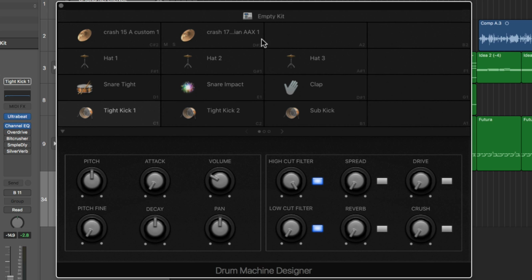So let's play around with this a bit. Let me use the sub kick, for example, here. One thing I may do later is create a few different sub kicks on different pitches and make them follow the bass line of the song. So that's one thing you can do. You can create different ones and tune them differently.